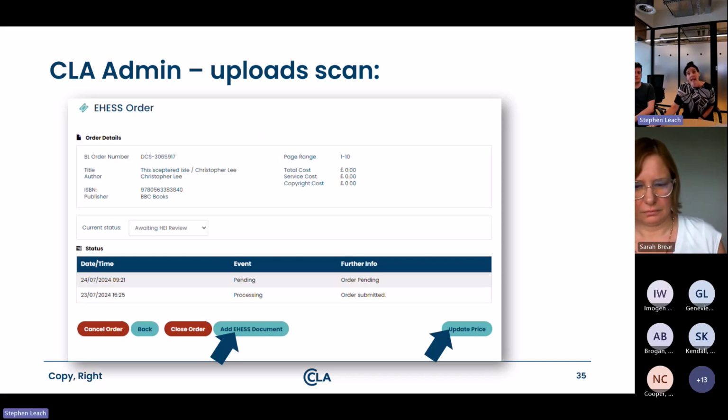So let's go to Stephen uploading the content. Basically the CLA admin, so that is Stephen or Stephen, will add the EHESS document, and then they'll also update the price. So adding the document, they'll click here, and you don't have this button at the moment, but they do. So they'll click add, and then they'll update the price.